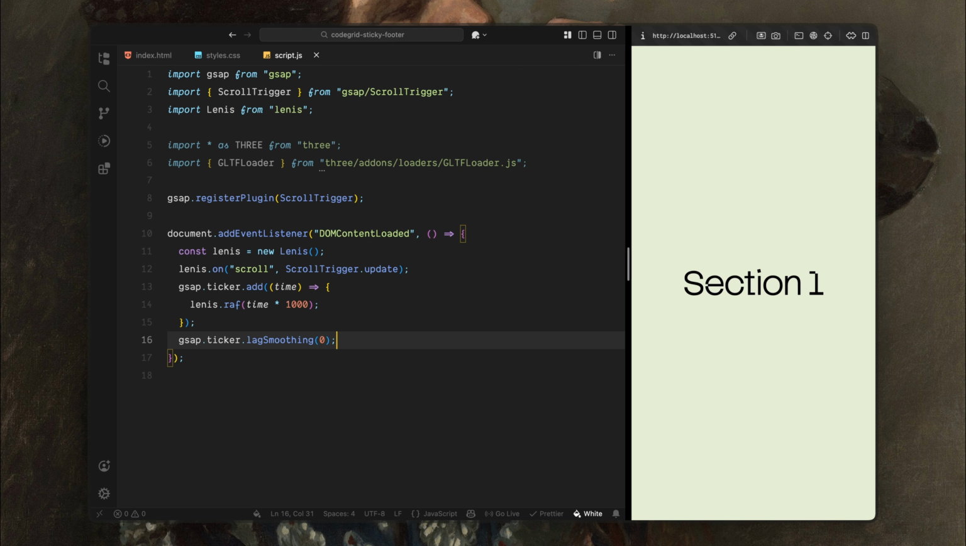Next, I'll hook Lenis into GSAP's internal ticker. GSAP's ticker runs continuously, kind of like a lightweight animation loop. So on every tick, I'll call Lenis's raf method, which keeps the smooth scrolling running consistently. And then I'll disable GSAP's lag smoothing. This just makes the animation timing more direct and responsive, especially when you are mixing scroll-based animation with a custom scroll engine like Lenis. Alright, once the scroll system is set up, I'll grab a reference to the footer container.